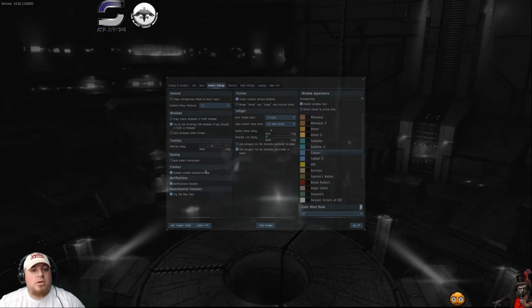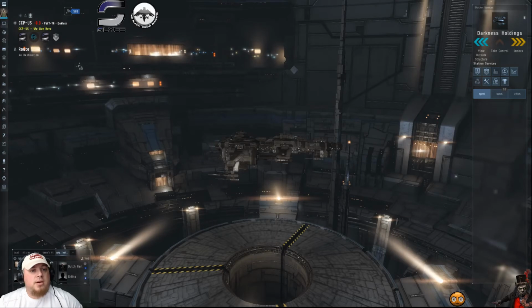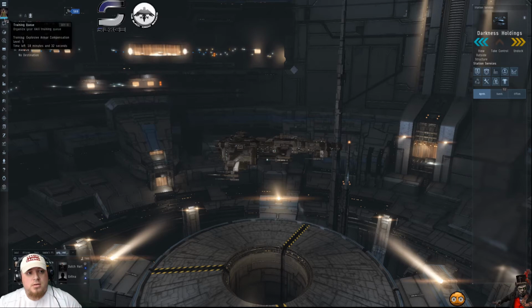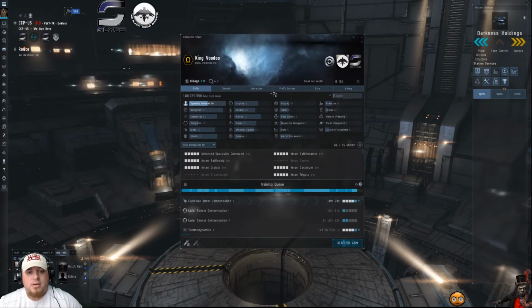Tooltip delay. You don't want your tooltip delay too short, especially when you're working in the skills like here. I'll open my character sheet. If it'll open, it's sometimes funny. How about opening the character sheet? You could, yep, there you go.